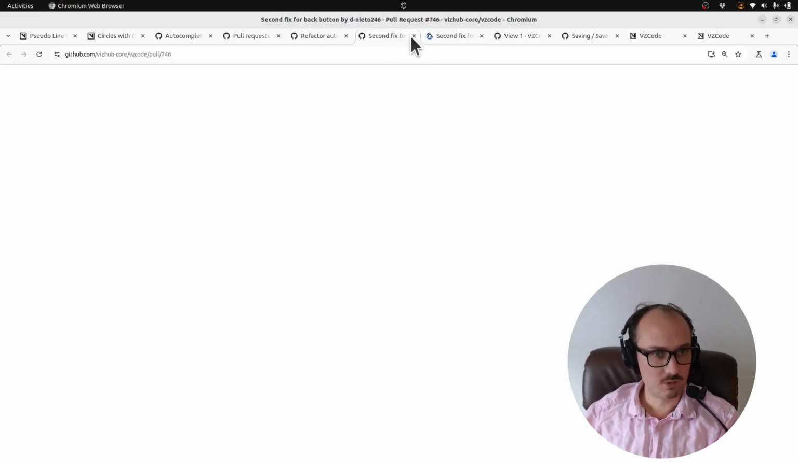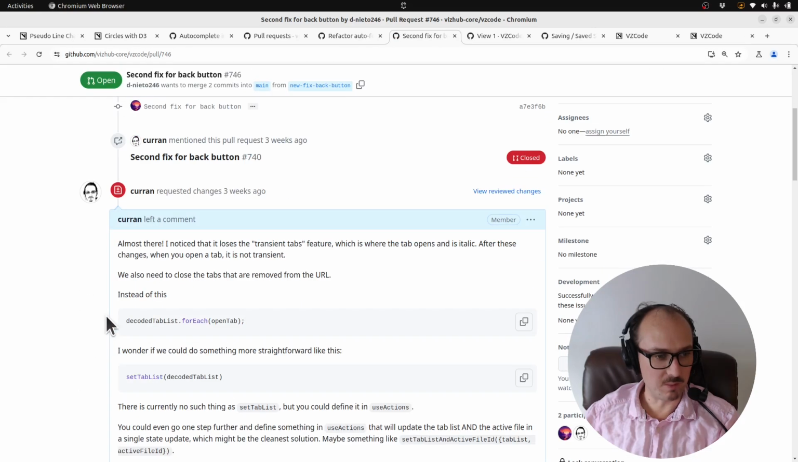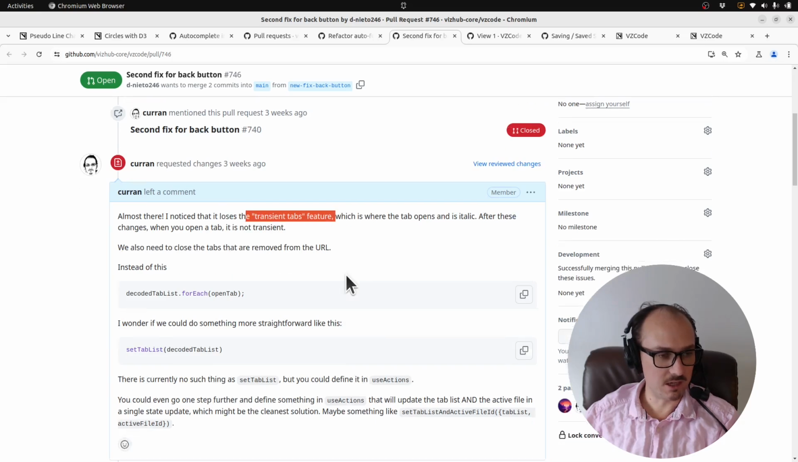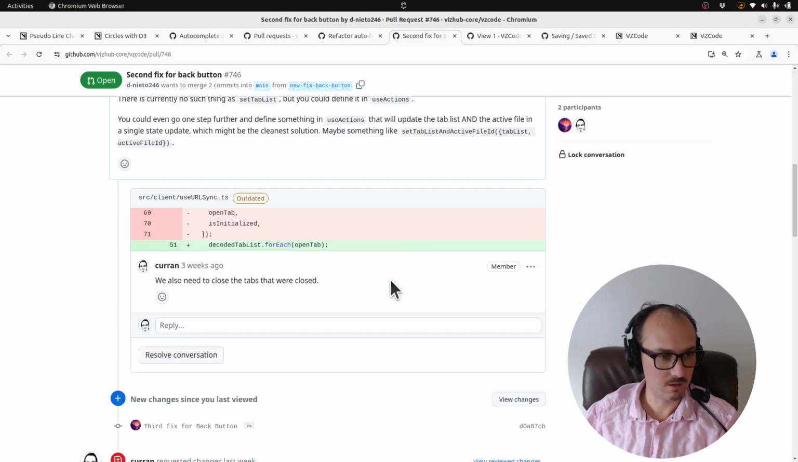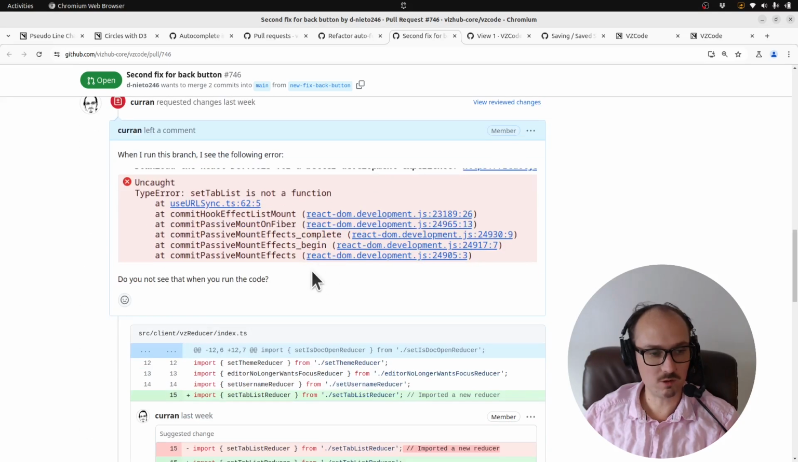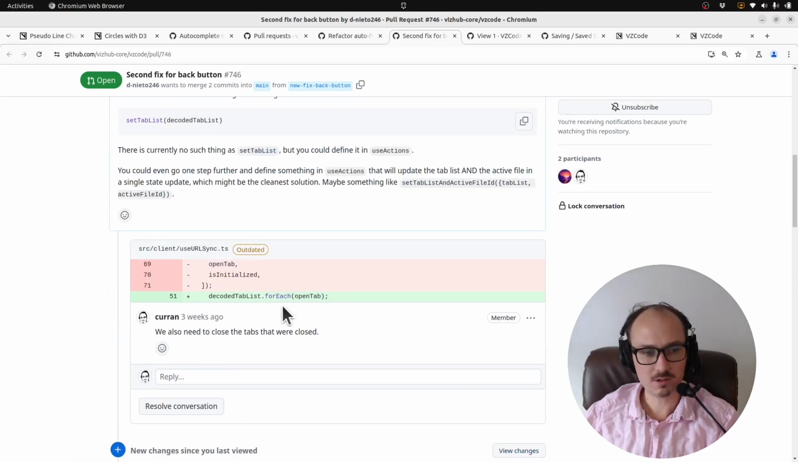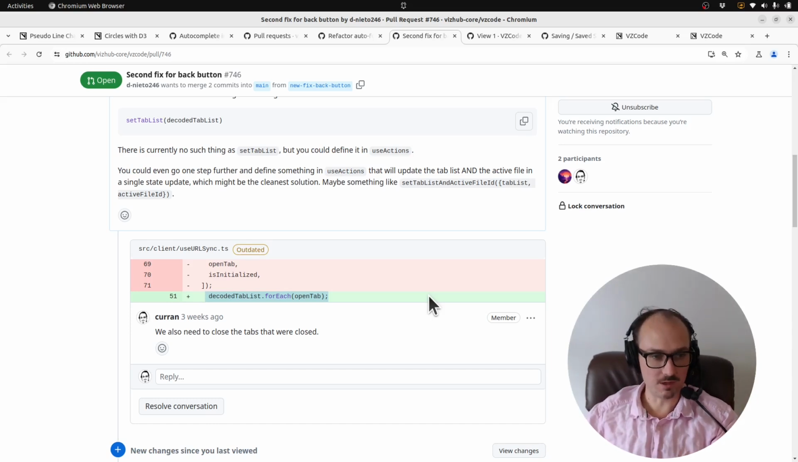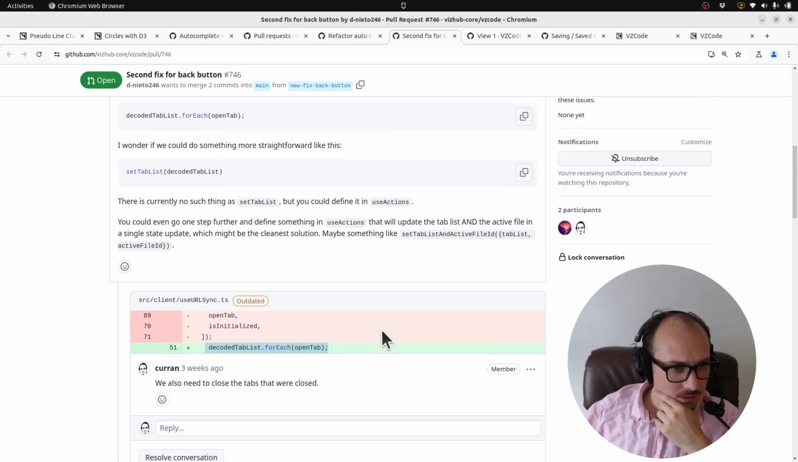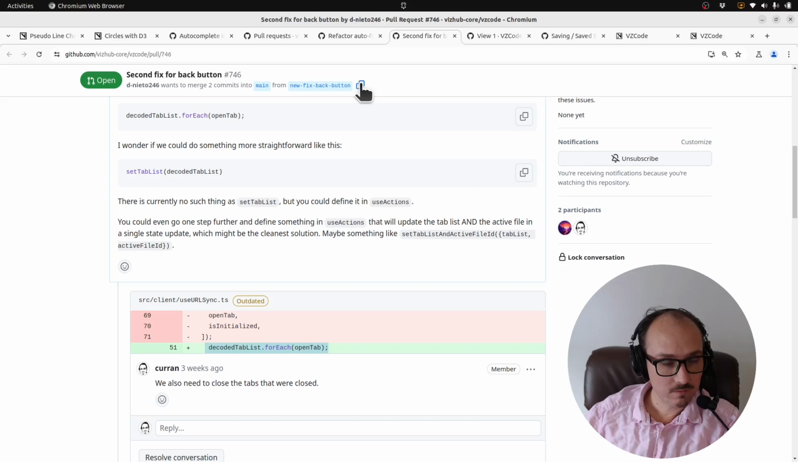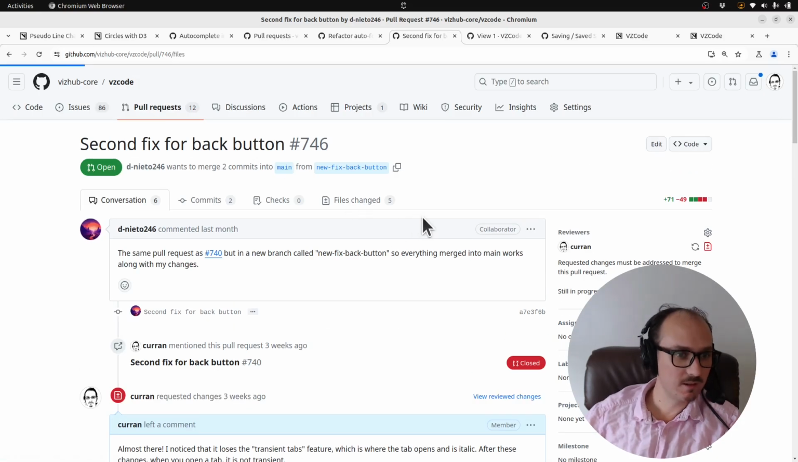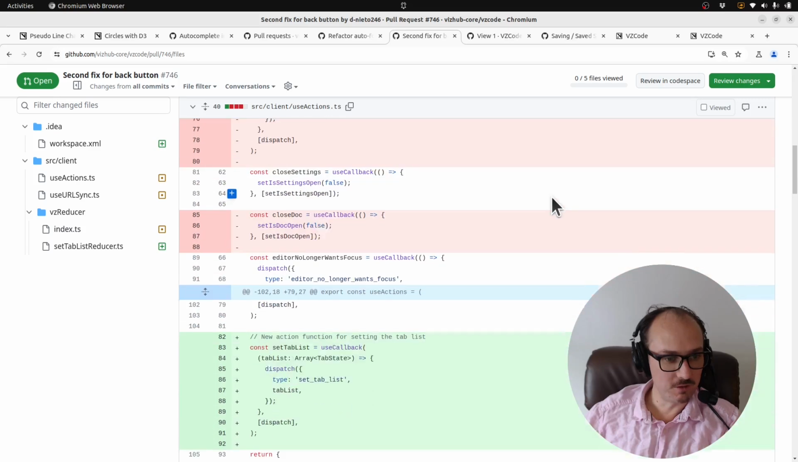So let's just briefly touch upon this one, the second fix for the back button. It's almost there, but it loses the transient tabs. And it also doesn't close tabs. It was sort of working, but it didn't close the tabs. So we need a slightly more complicated approach for this. Instead of just opening the tabs, we need to also close the tabs that were closed. And so, you know what I mean? Did you comment on some things? Yeah, I did. If you go to the files changed view, you can see I have some comments here.